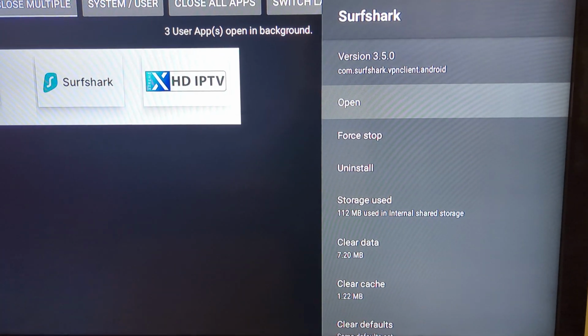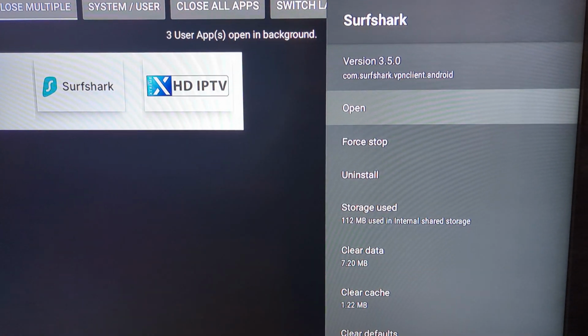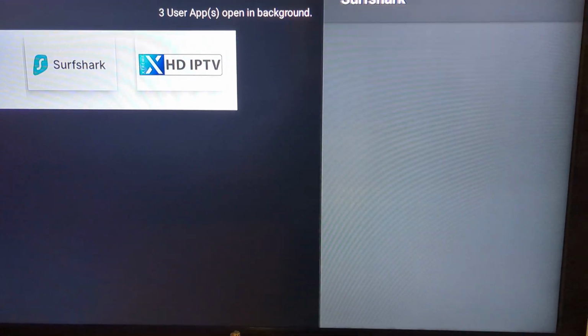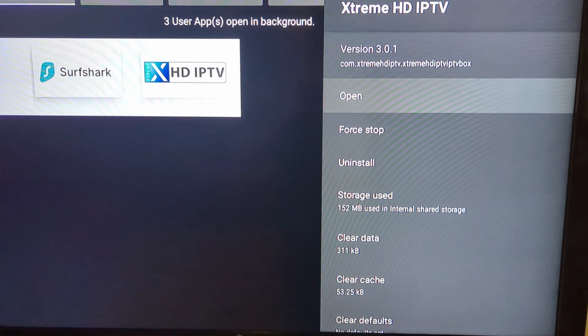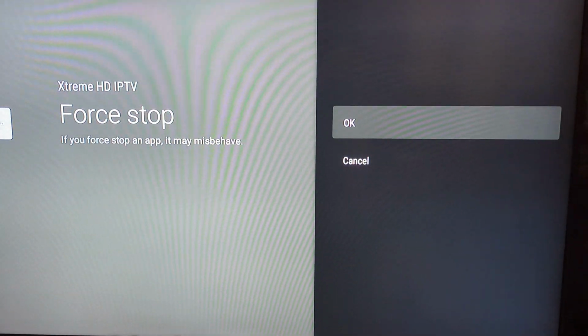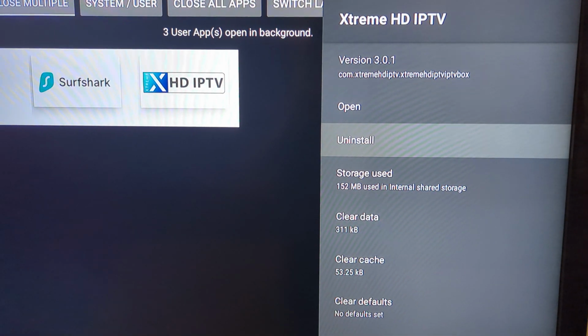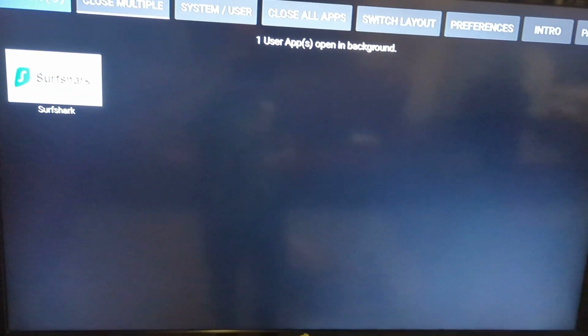Now Surfshark, we're going to keep Surfshark running in the background, so you can just hit backspace to ignore it. It'll go to the next one, and you can hit force stop, okay? And now when you back out, it'll have just the one that's playing in the background, okay?